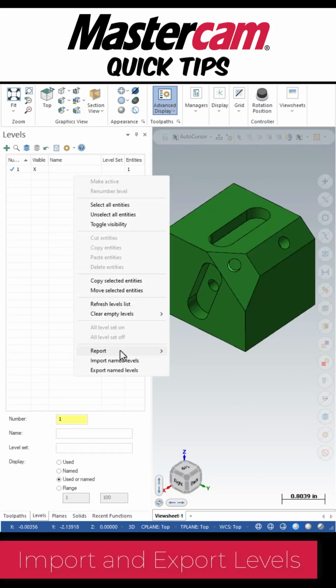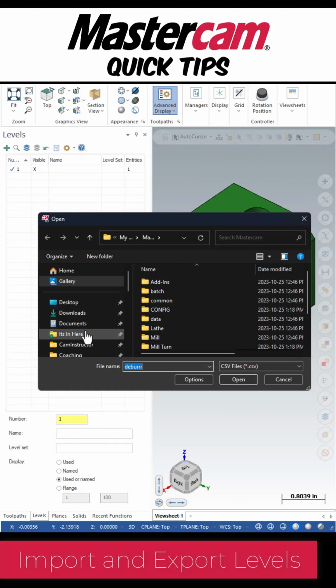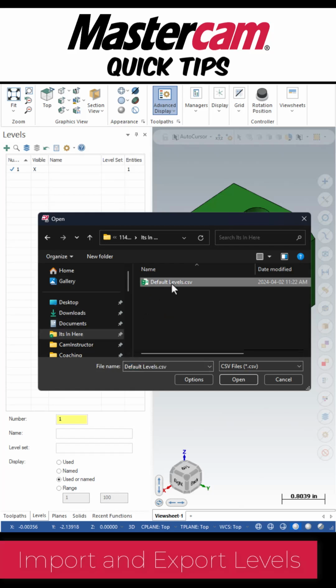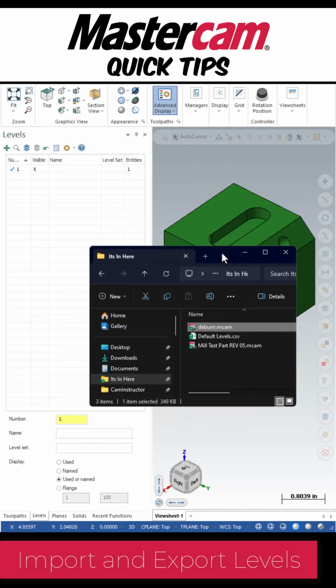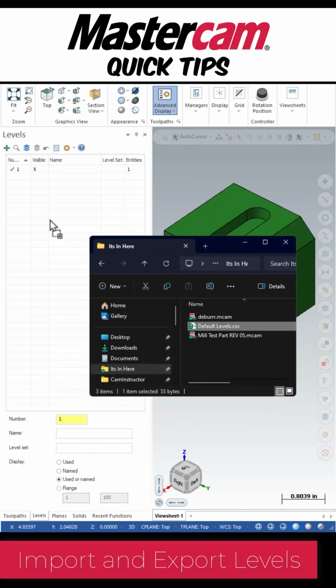You can right-click in the Levels Manager and select Import Saved Levels. You then browse to the file location and click Open. Or, using Windows Explorer, you can drag and drop the CSV file onto the Levels Manager.